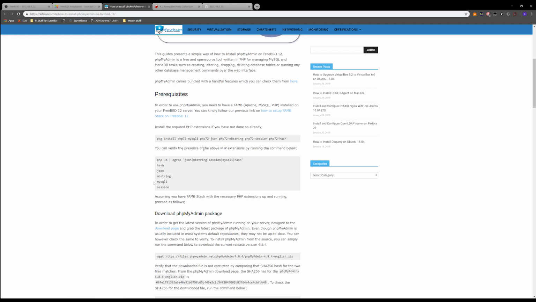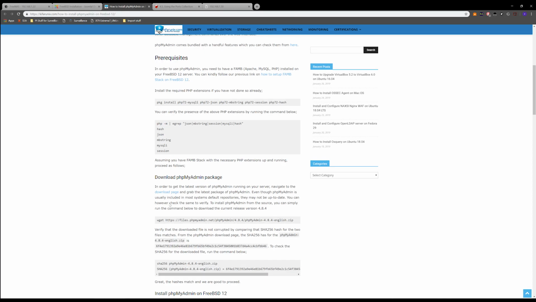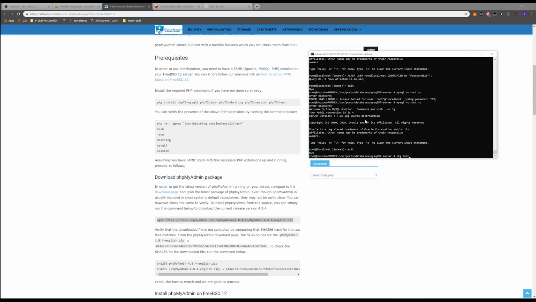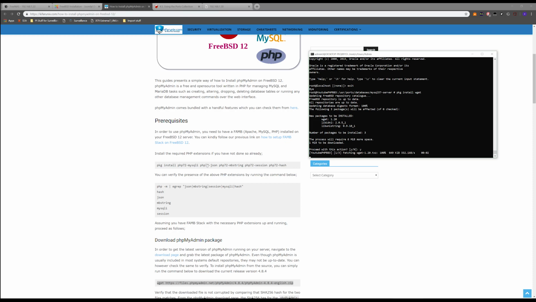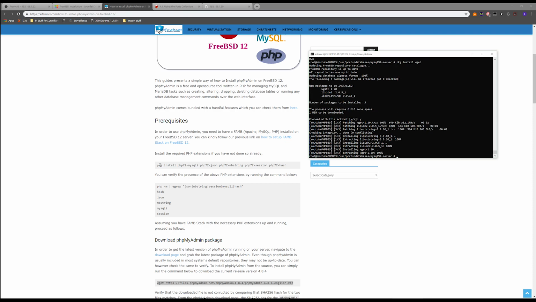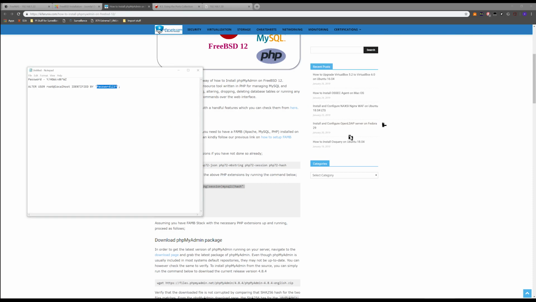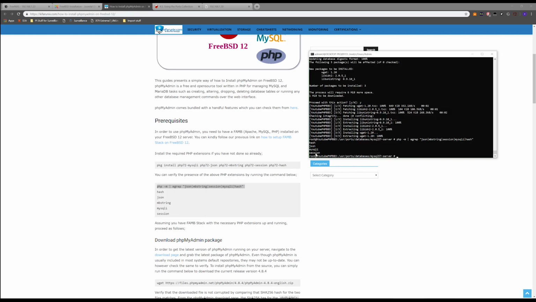So with this one here, we need to do a few things to install this. So first of all, you're going to type pkg install wget. That'll install wget, and we need that. So press Y, let that install. I don't think we need to install this because I think these got installed earlier on. Plus I don't think that command works anyways, but to check that we've got everything installed that we need, just copy this command here and paste it in here, and you'll see you got hash, JSON, MySQL, and session.